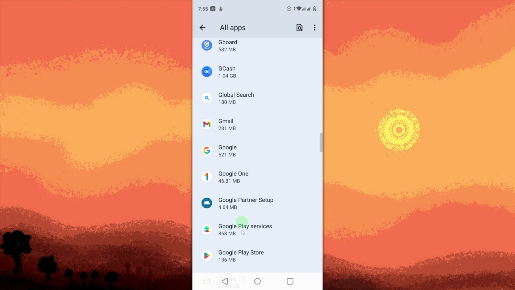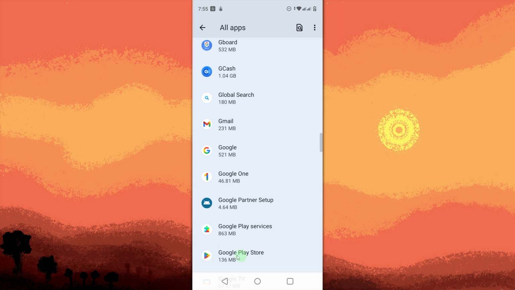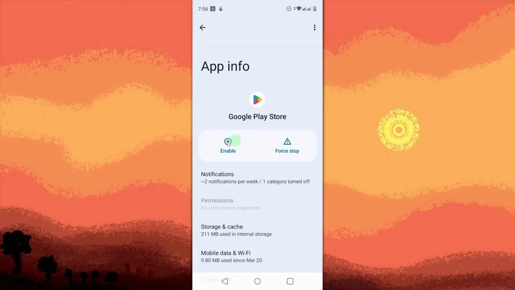Scroll and look for Google Play Store. If found but disabled, continue to the next step. Tap on Google Play Store, then tap Enable. This reactivates it if it was turned off.